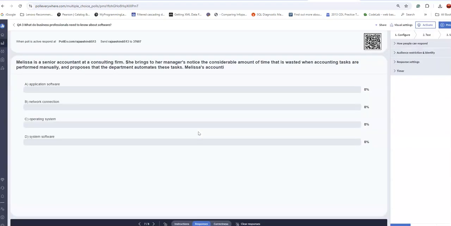So maybe a couple more questions. This is another scenario: Melissa is a senior accountant for a consulting firm. I'll give you a minute or two to read it, and then we'll answer it and understand which one is going to be the application software, network application, connection, operating system, or the system software.